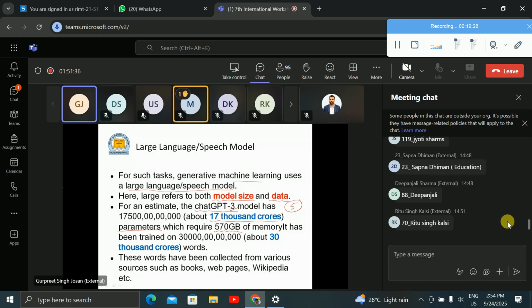It requires a lot of infrastructure to train this, and it has been trained upon about 30,000 crore words. So you can easily imagine how much data they have to collect to obtain 30,000 crore words, how much memory it requires, how much infrastructure it requires. So it is not an easy task. And we are just talking about ChatGPT version 3, and version 5 is much more than this.